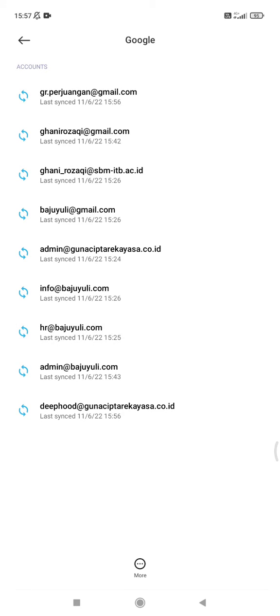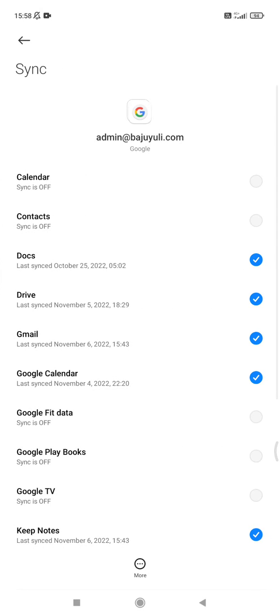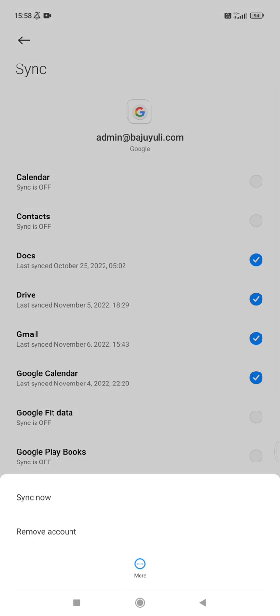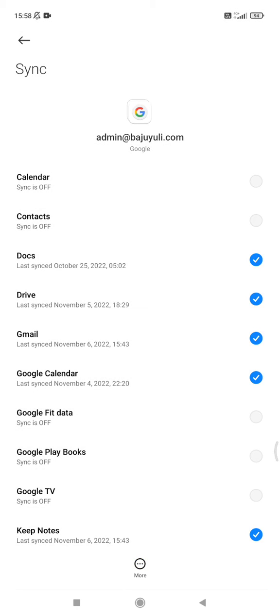all the emails that I log on to this phone are listed. For example, I want to unsync this email, so make sure you uncheck all of these to make your Google account not sync to your phone. Okay, that is a very simple tutorial.